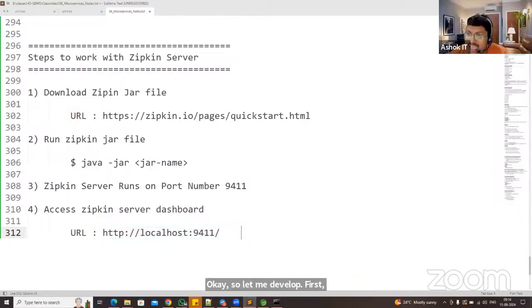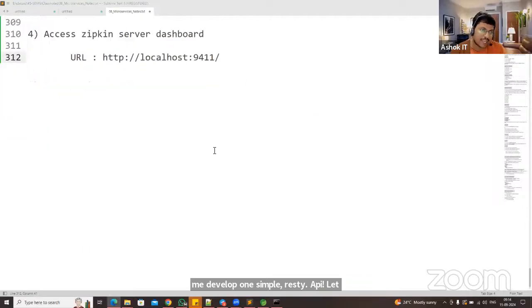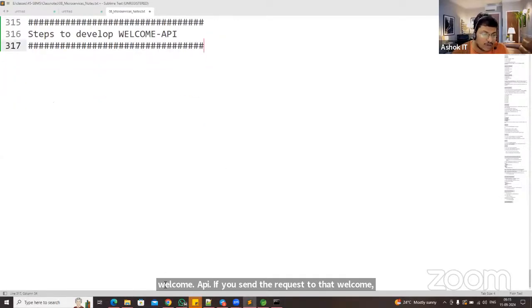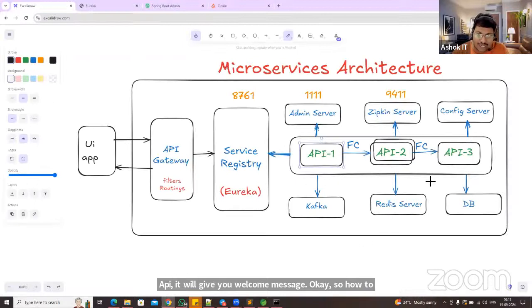Microservice is nothing but our REST API. What is the meaning of microservice, guys? Microservice is nothing but our REST API. So let me develop one simple REST API. Let me name it as welcome API. If you send the request to that welcome API, it will give you a welcome message. Okay, so how to create one welcome API, and observe the diagram.